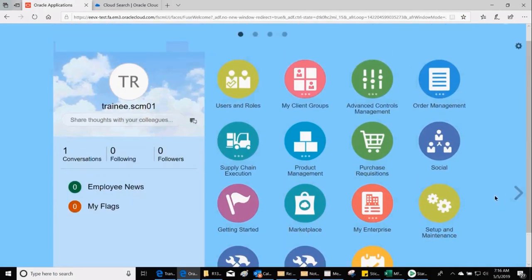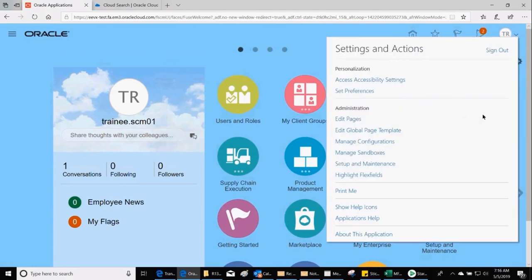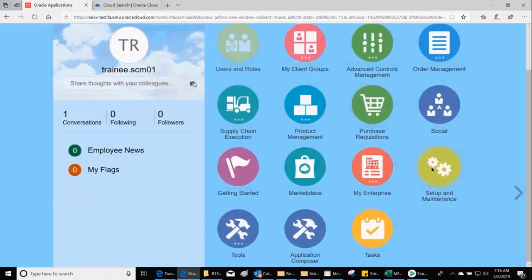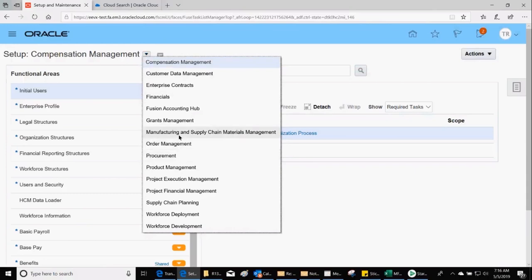So there I get the security console. Now, for data access, you have to go to Setup and Maintenance, and then you have to do Manage Data Access.